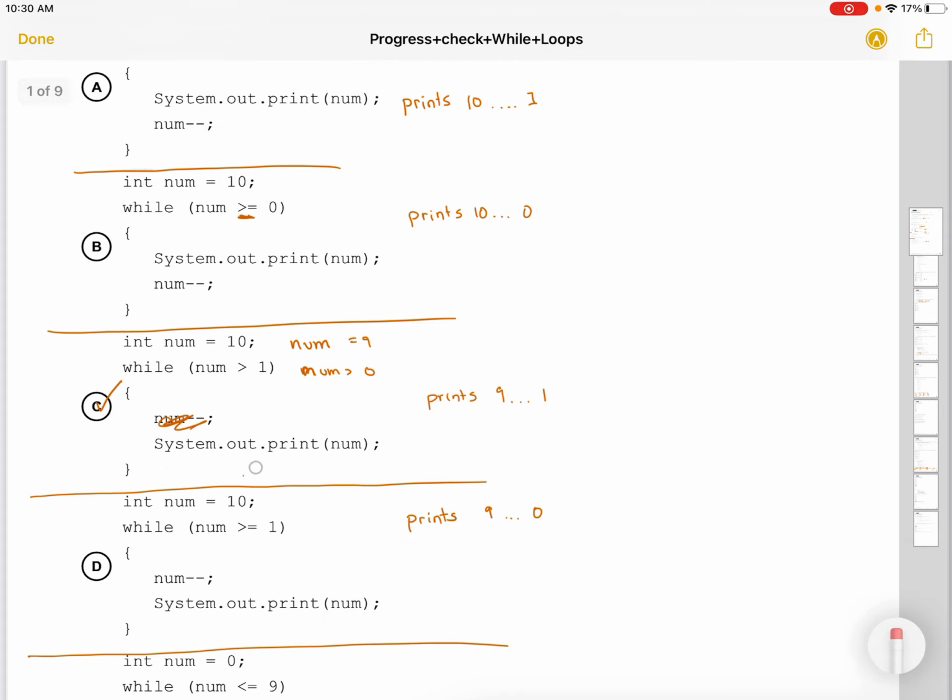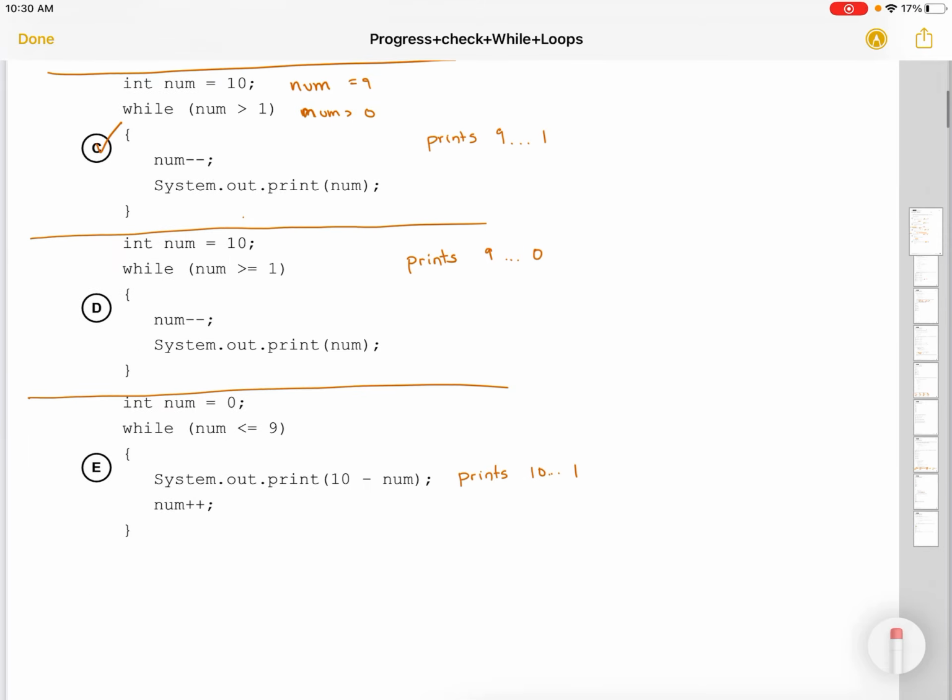So anyway, C is the correct answer because we decrement num by 1 first, and then we print num. D and E are, again, both inclusive of the final value, so they're going to print 10 digits instead of 9. So that's why those two don't work.